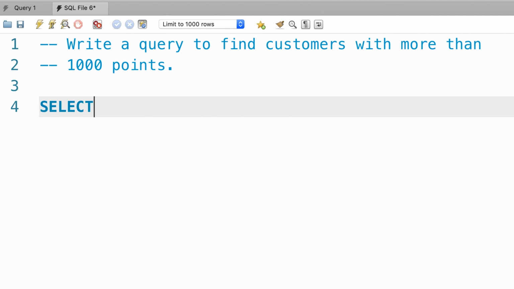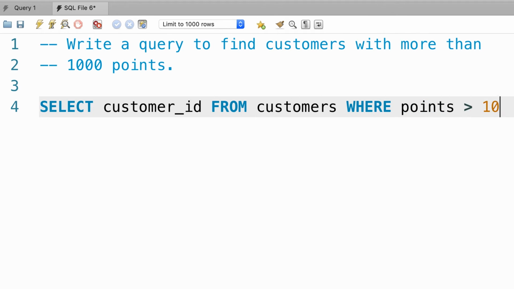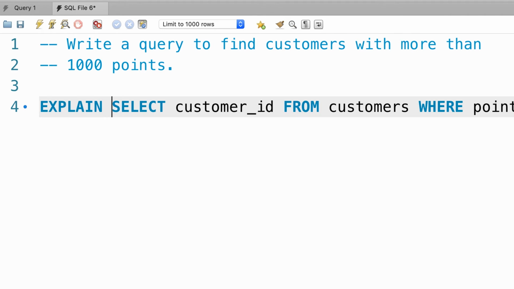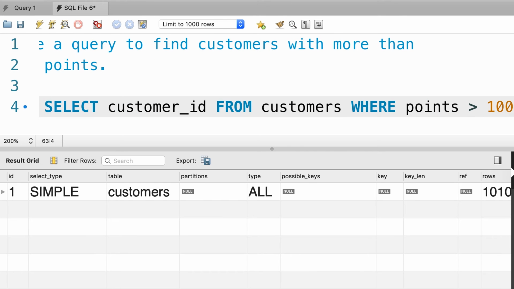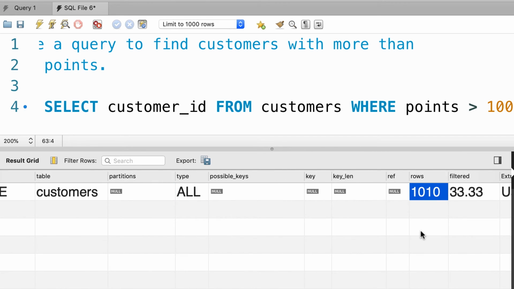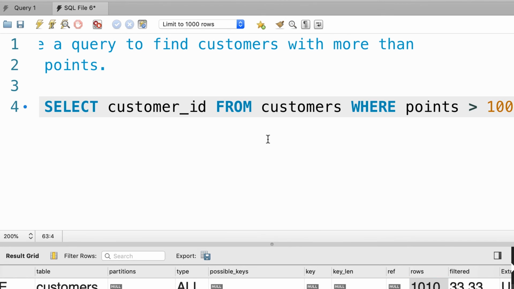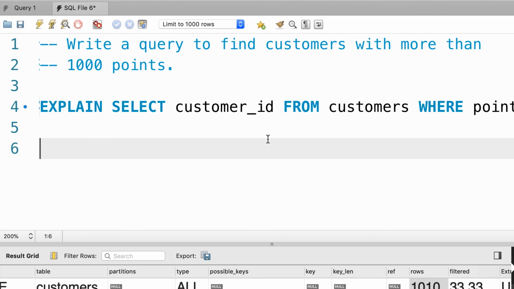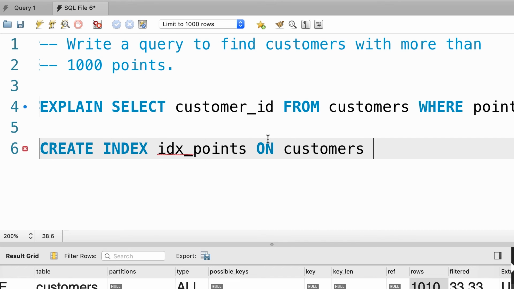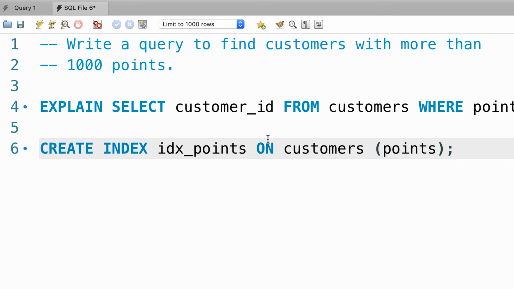All right, so first, let's select customer ID from the customers table where points is greater than 1,000. Now we're going to use the explain keyword to see how MySQL executes this query. So as you can see, we have a full table scan, and the number of records that MySQL is going to read is 1010. So let's go ahead and create an index on the points column so we can quickly find customers with more than 1,000 points. Create index idx_points on customers table, and in parentheses, we type out points. Let's execute this line. Beautiful.